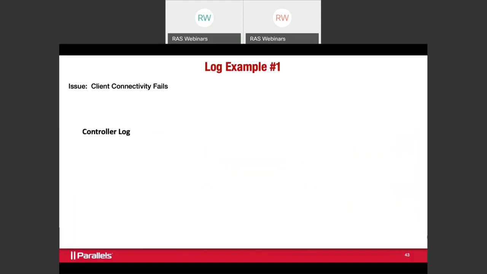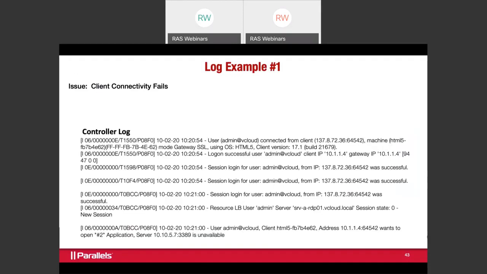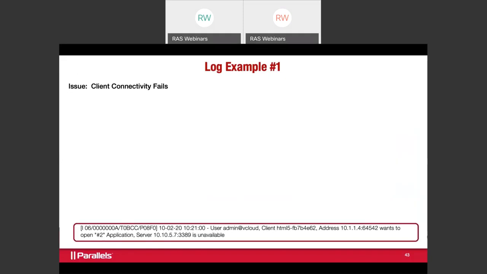Okay, so let's go ahead and take a look at the logs and see if we can get better information about what's going on. So if we look at the controller log, we pulled it up. And fortunately, we didn't have to parse through a whole lot of data here. If we read down through the controller log, I was just testing it with the admin. It hadn't been rolled out in production yet. So admin at vCloud was logging on. It was successful. And then, hey, look at that. Look at this piece, right? It wants to launch application number 2. Remember, all the applications programmatically have a number associated with them. That's how we keep track of it. And it went to the server, and port 3389 was unavailable. That's interesting. Okay. It's having trouble making an RDP connection to the server is how I read this.